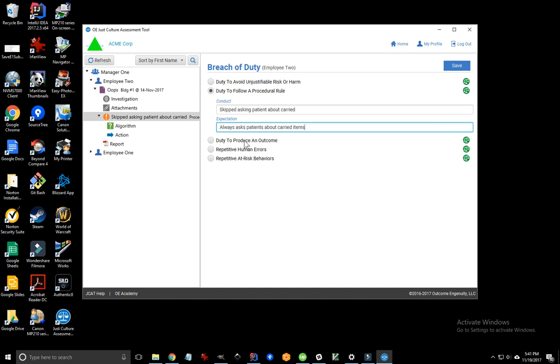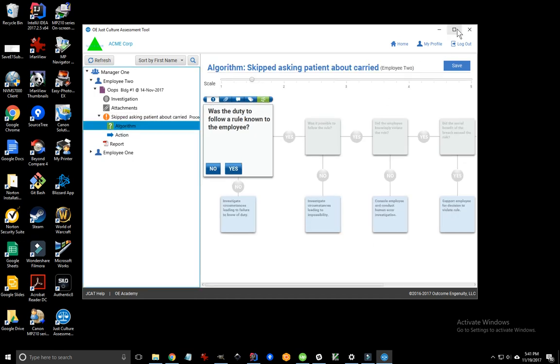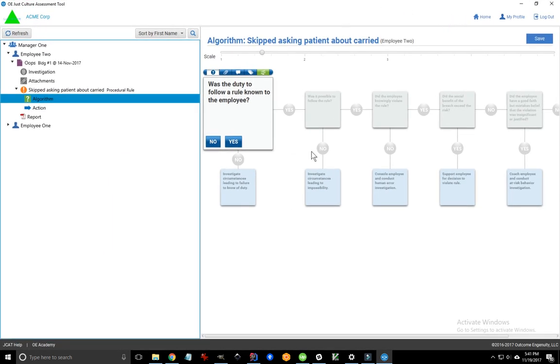And then we'll go ahead and start filling out the next section of the report. We'll go to the algorithm, and I'm going to make my screen a little larger here so we can see the algorithm in full. And here we have a flowchart that steps through the assessor in order to figure out what they should do about the employee that made this mistake. Let's just go ahead and go through this.